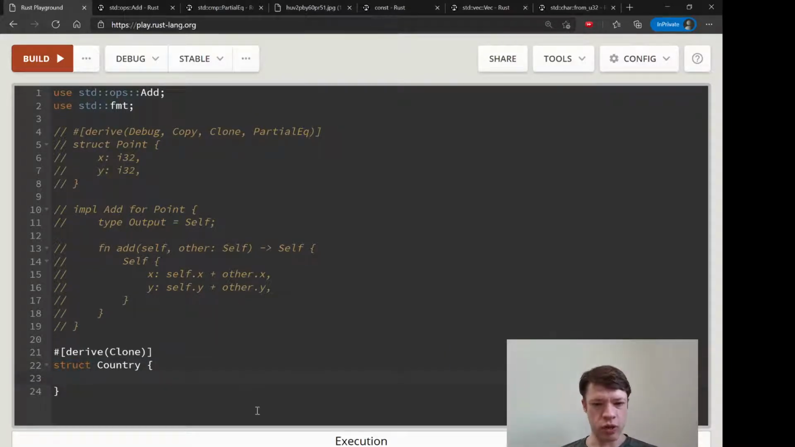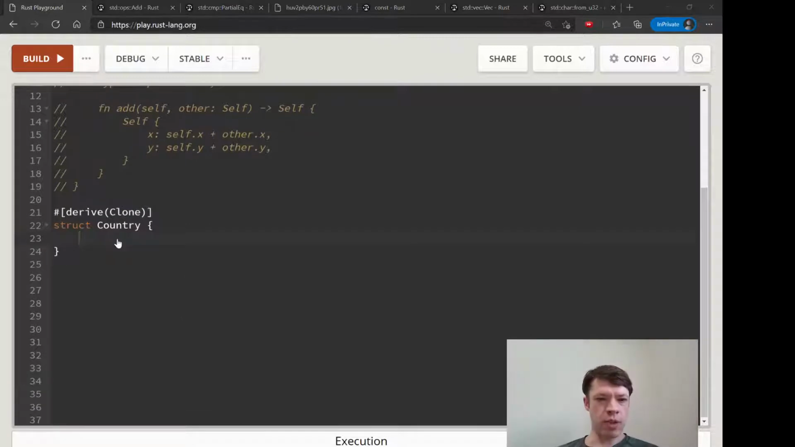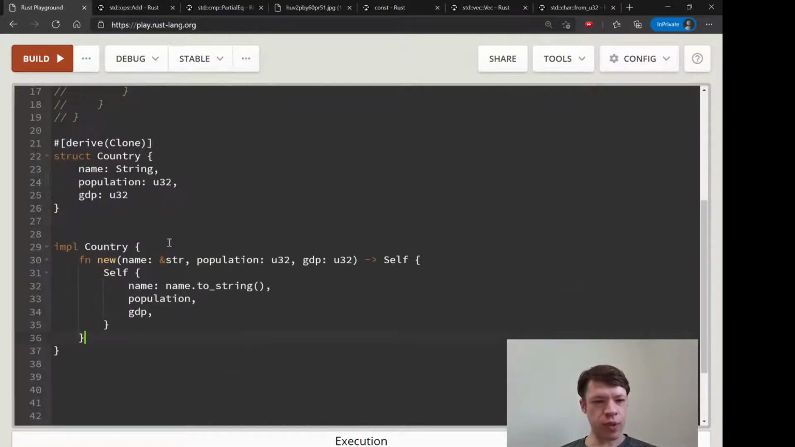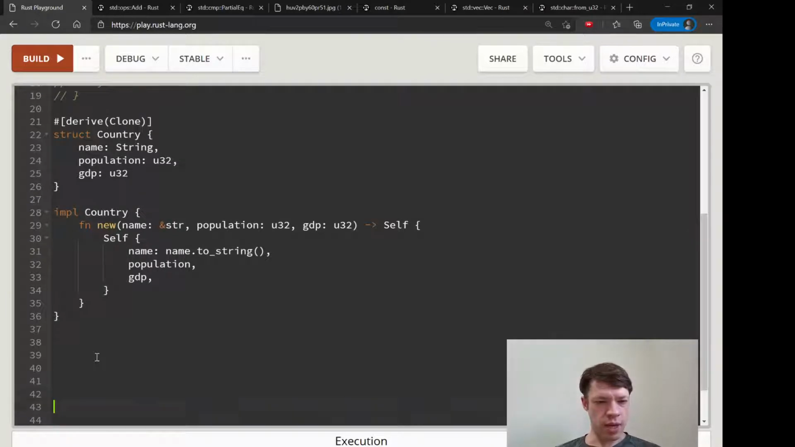So we have this Country, and we would like to add them together. First we'll put it together: name, population, u32, and then GDP. That's the size of the economy. And then we would like to implement Country. So let's give it a new function, and I'm just going to copy this in because it's nothing new there. We just give it a str and 2 numbers, and then it'll give us a Country back. After that comes implementing Add, so Add for Country.